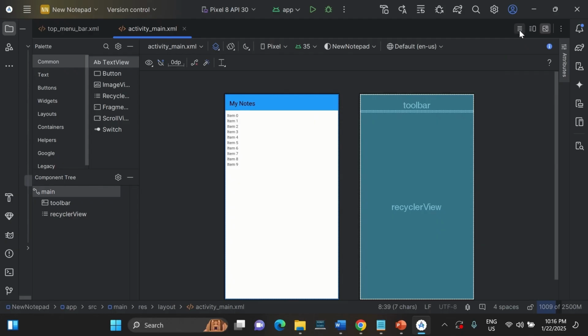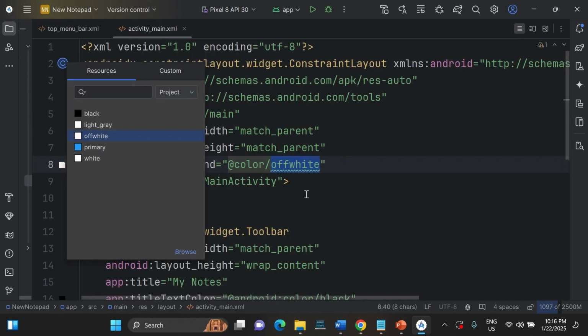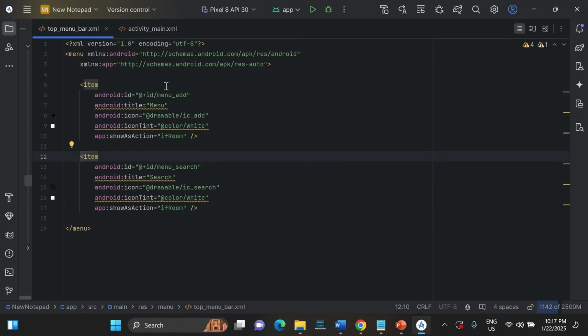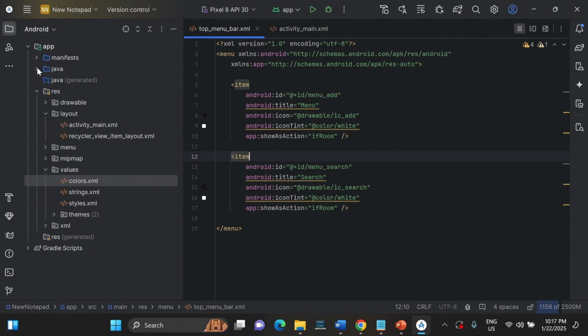If you use primary, you see that it's blue because that is the color I gave for the primary. But I'm going to use off-white. Off-white will make it white, because that's something very close to white. I mean, that's how I configured it basically.